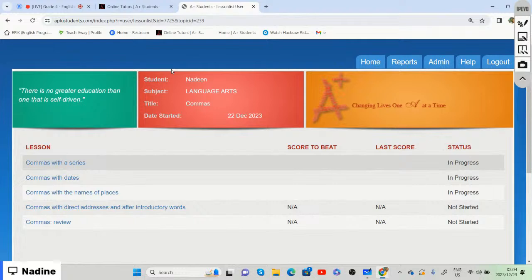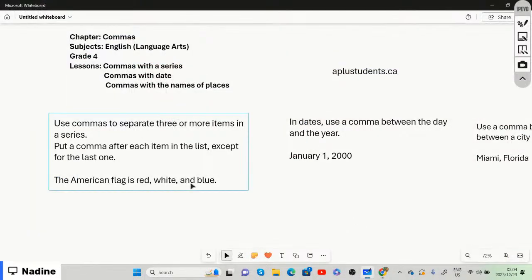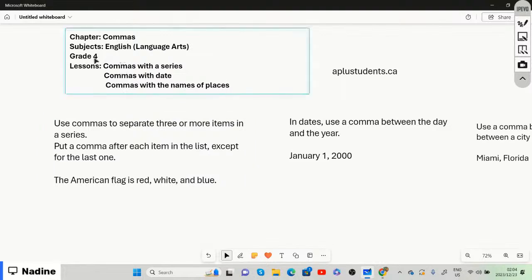There are a few lessons that we're going to be doing under the chapter of commas. So our chapter is commas. The subject is English, which is language arts, grade 4. And the lessons that we're going to be focusing on under the chapter of commas are commas with a series, commas with dates, and commas with the names of places.